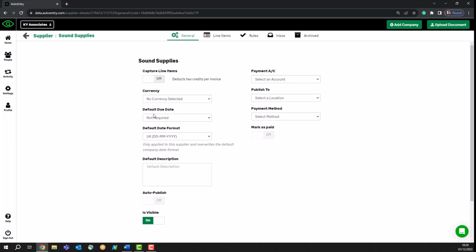Due dates. So by default, AutoEntry is not going to extract your due dates. So if you do need due dates filled in, you will need to create your default here for the due date. Default description. So again, this is an area that AutoEntry does not pull in. So if you do need a description filled in, you can create your default here, or you can just manually edit it on the invoice itself when it comes through.